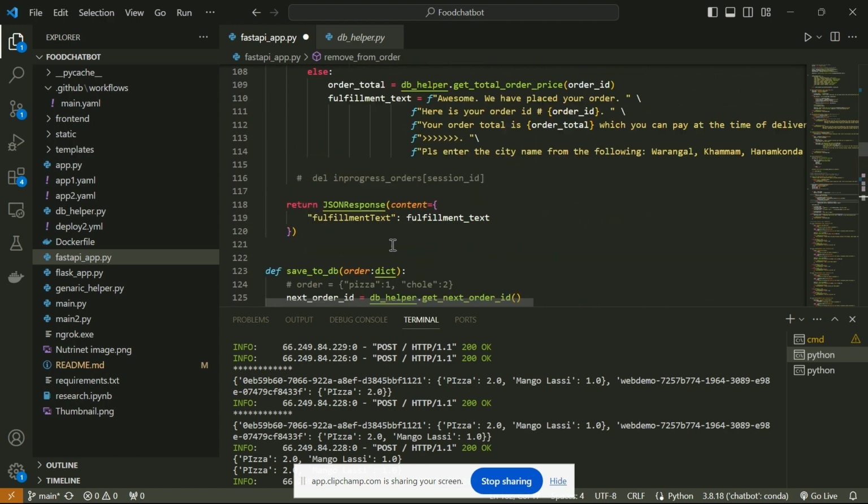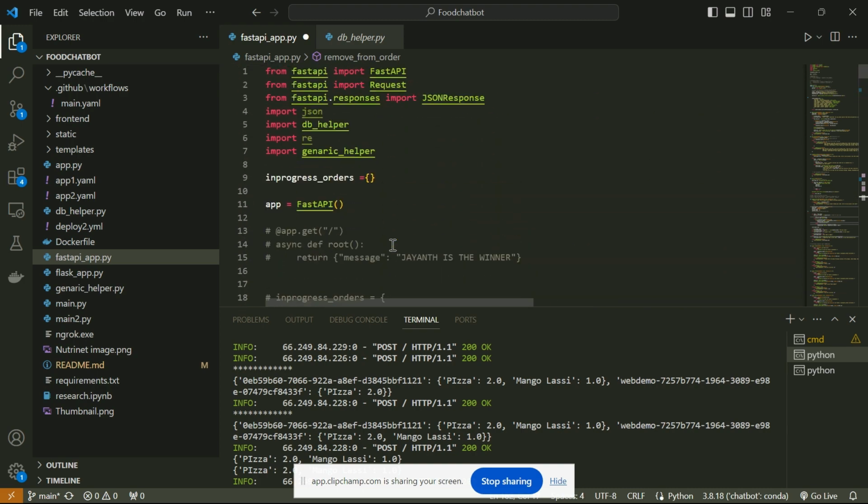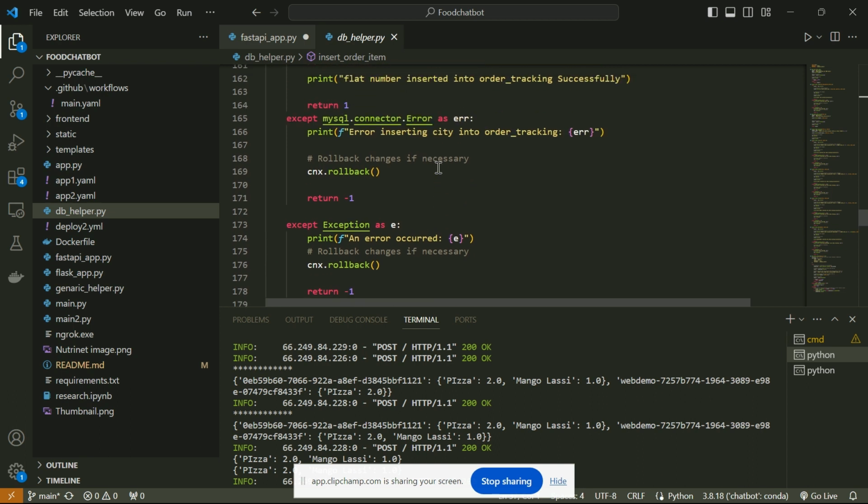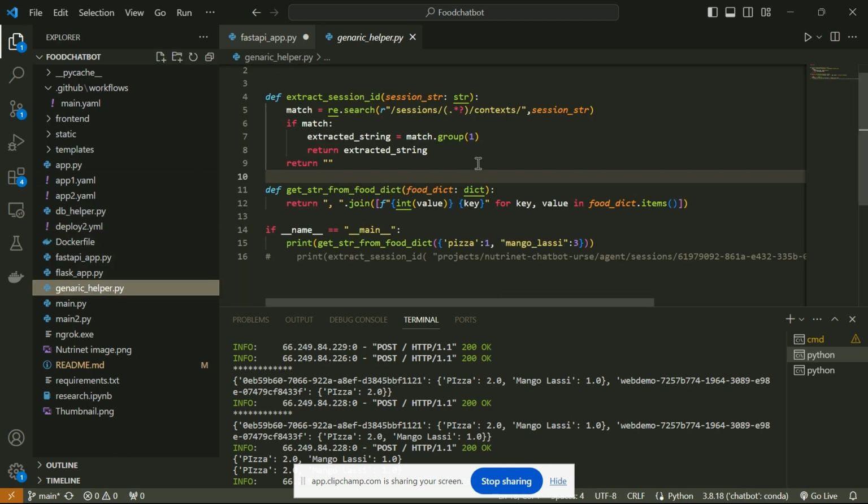Everything, everything. I will give the complete code in the description box. And this is a DB helper. It helps to interact with the database, and the generic helper. It helps to do some certain tasks like getting the session ID from the complete string and food items in a dictionary format like this.